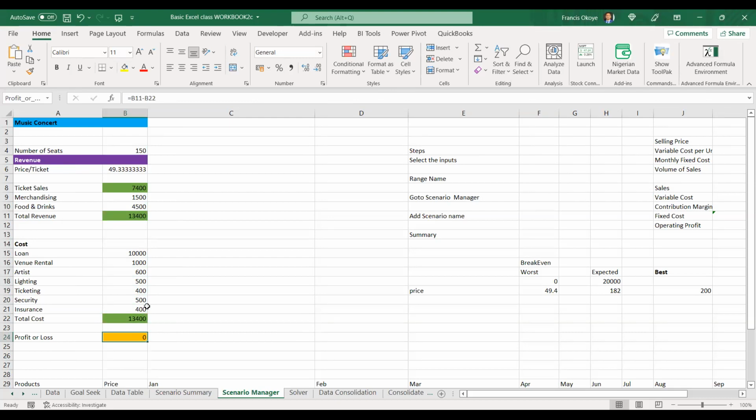That's why the first thing is you must build this model first. Once you have built this model, then you can apply the scenario to it. The scenario manager looks at worst case scenario, best case scenario, expected scenario. That's what we are trying to build out. Remember, break-even is the point where revenue equals cost. Based on the calculation, we got $49 per ticket to break even.